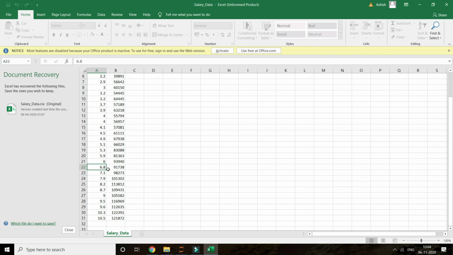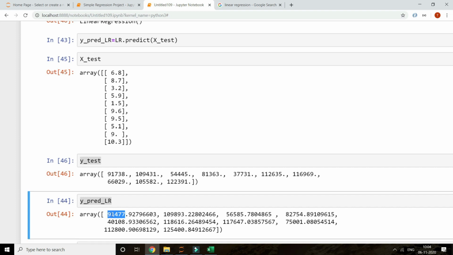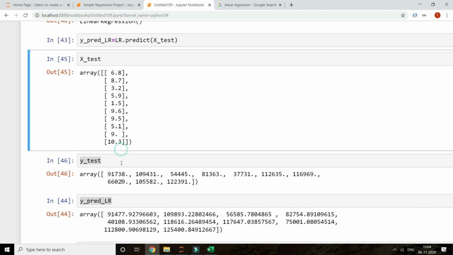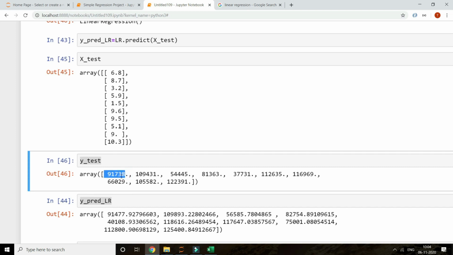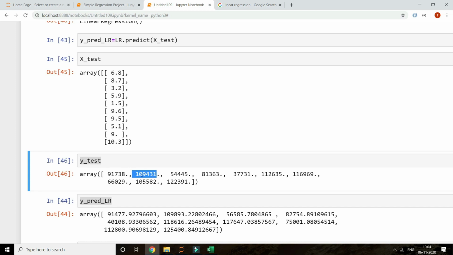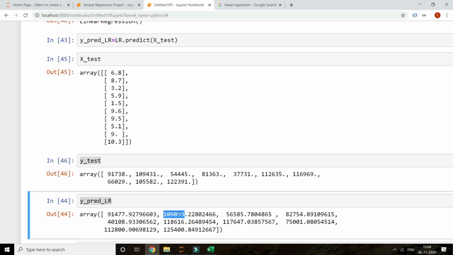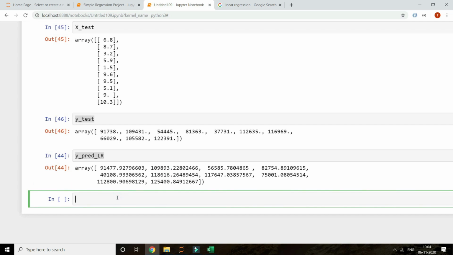Now our model predicted that the person who has experience of 6.8 years should get 91,477, and it is very close. This prediction data is very close to the actual data. Even for those persons having 8.7 years of experience, you can say 1,09,431, very close. 1,09,893, very close.